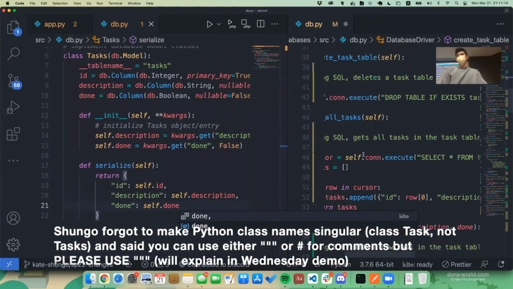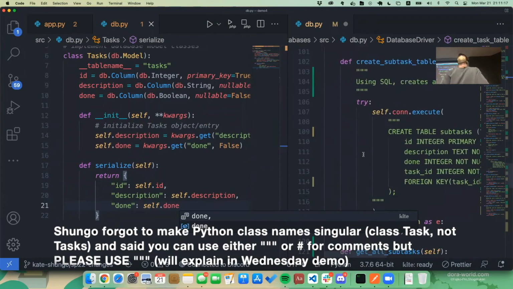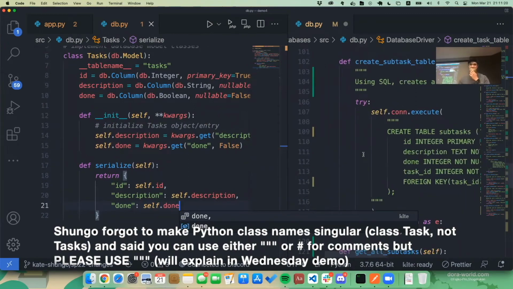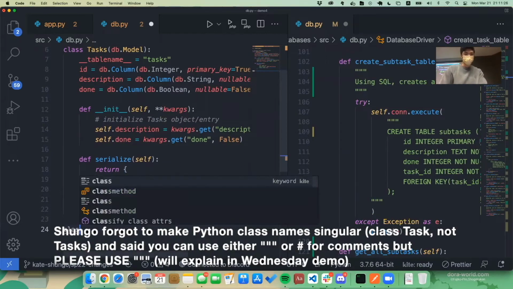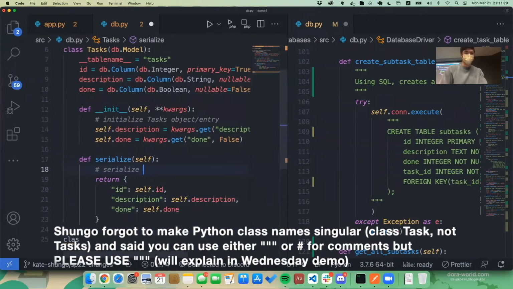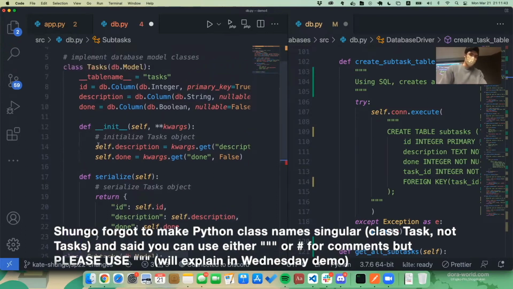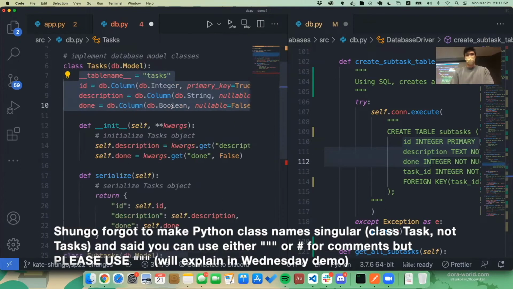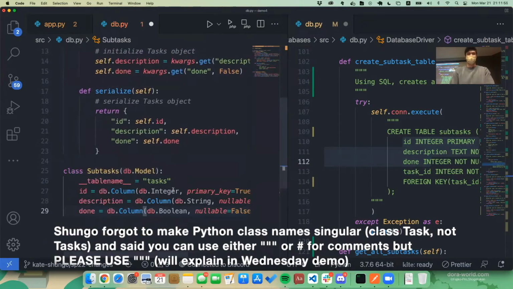Now, from demo 3, we had another table called subtasks. So let's make that subtask class. We can call it object. So class subtasks, and it's another model. And as you can see here, a lot of it is going to be the same except for task ID. So I'm going to use the best tool in programming called copy and pasting, and just do that.